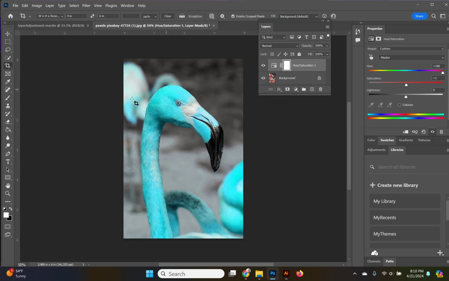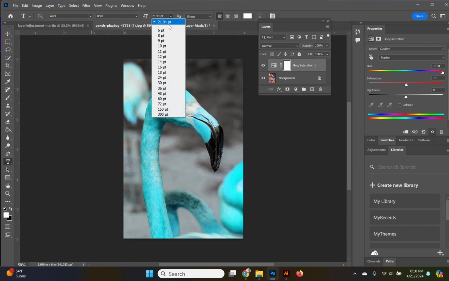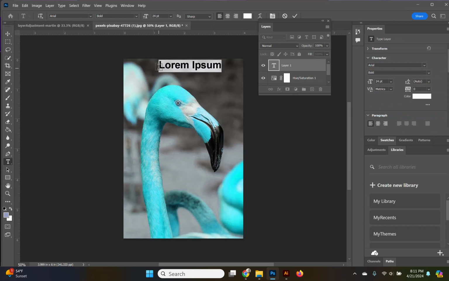Okay, so now I'm going to come over here to the type menu, and I'm going to choose Arial from the options, and I'm choosing bold because there's lots of different types of Arial. I'm going to also choose 24 point, and somewhere on your actual photo, wherever you'd like, we're going to type in Q because that's what we messed with on this photo. I can move this wherever I want.